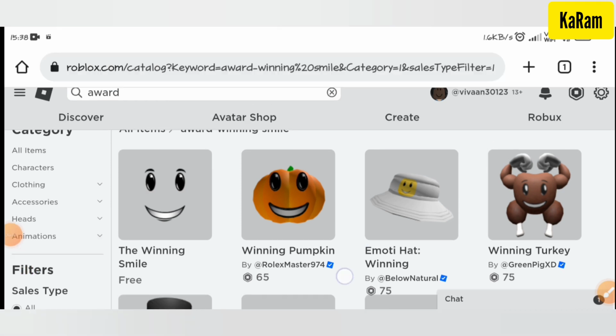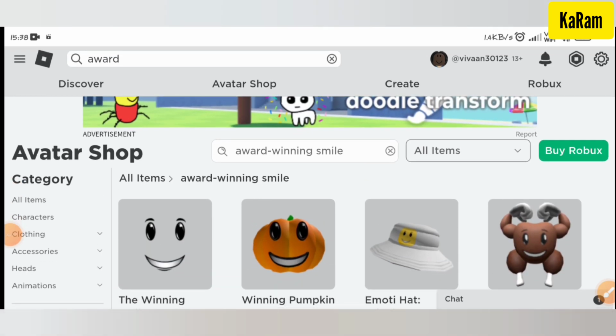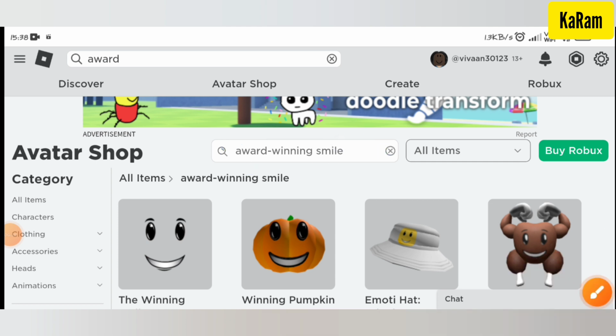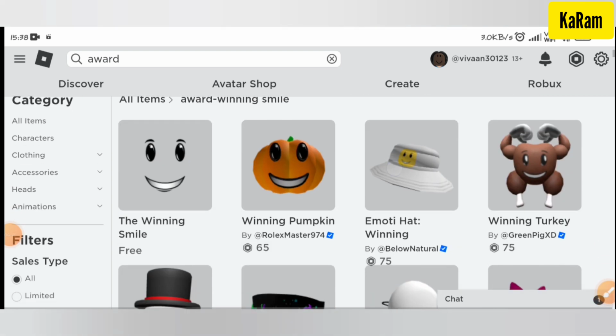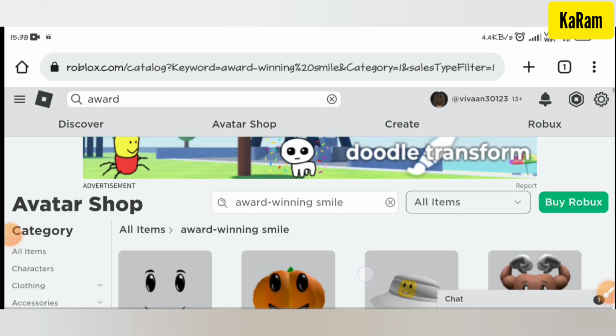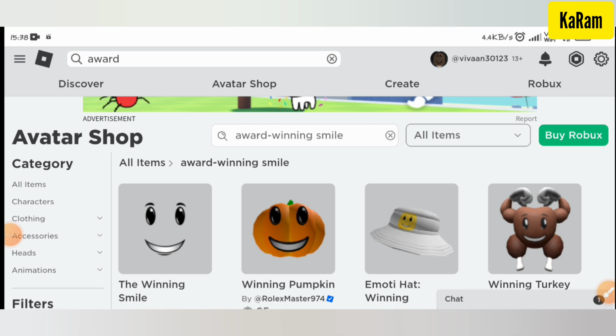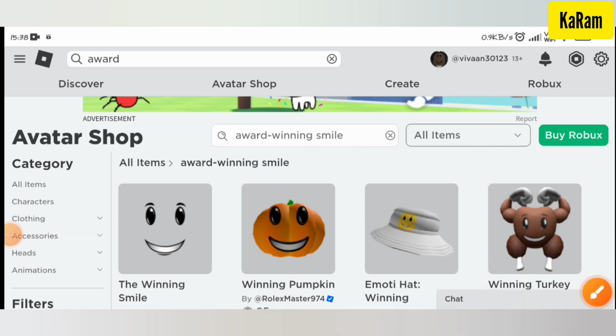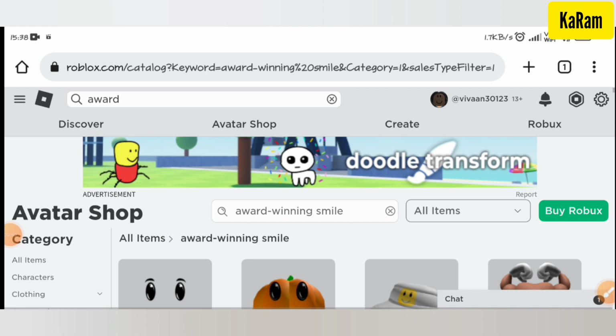So friends, if you have this smile, then you have to search for this keyword in the search section, and if you find this smile, I'm not being able to find it here. So this smile expression will be needed to make Canny. So if you have this, you can use it, and if you don't have it, you can search by this keyword, and if you find it, then you can use it, and you have to purchase it definitely to use it.